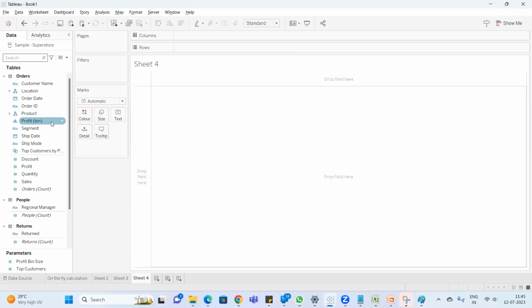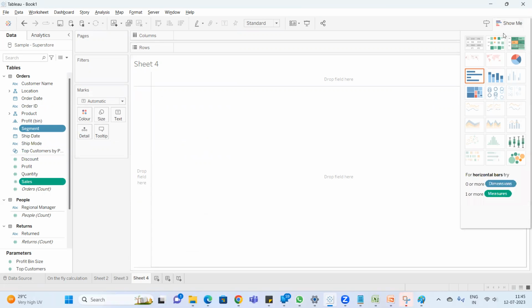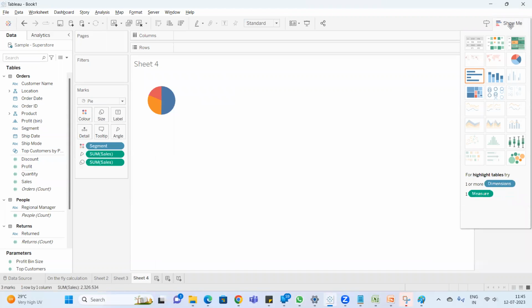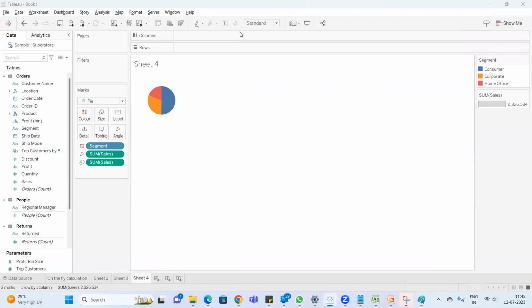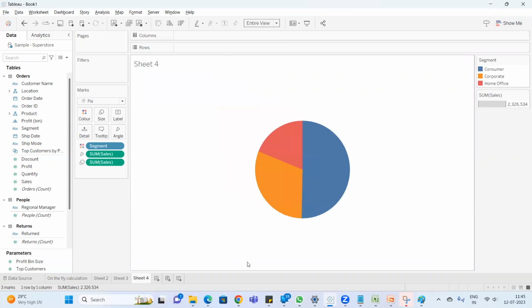If you want to create any pie chart or any charts, you can just click on, let's say, segment and sales. I select these two and go to Show Me. What all charts you can prepare with segment and sales, you can see here, highlighted. After selecting segment and sales, click on pie chart, and Tableau will automatically create a pie chart using segment and sales.